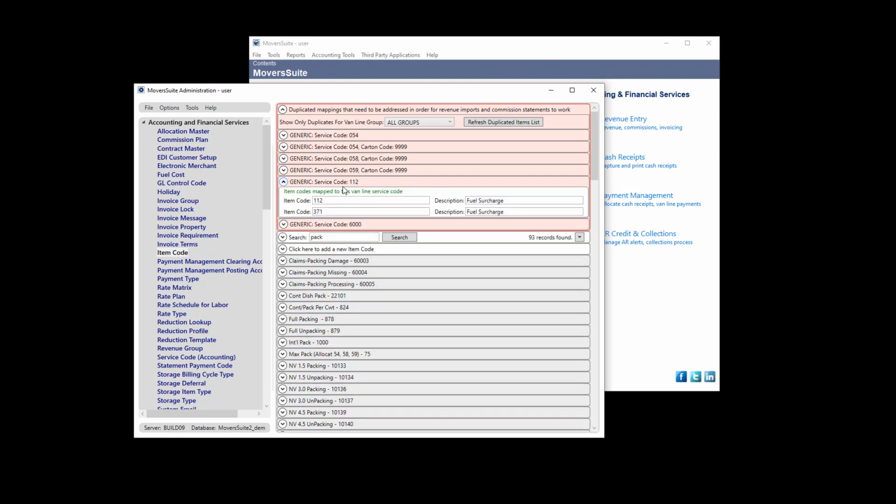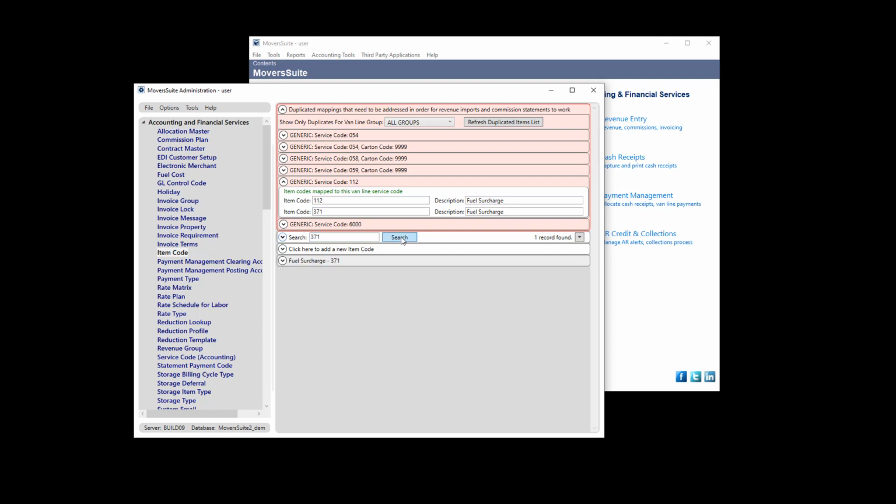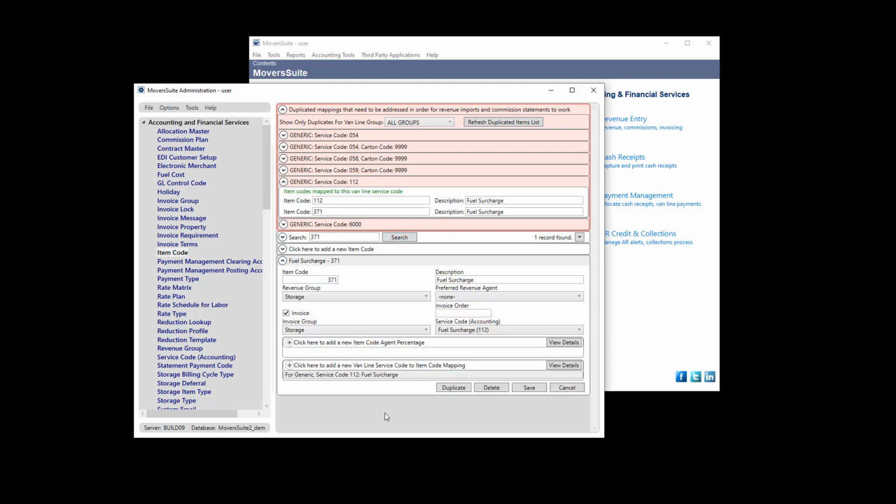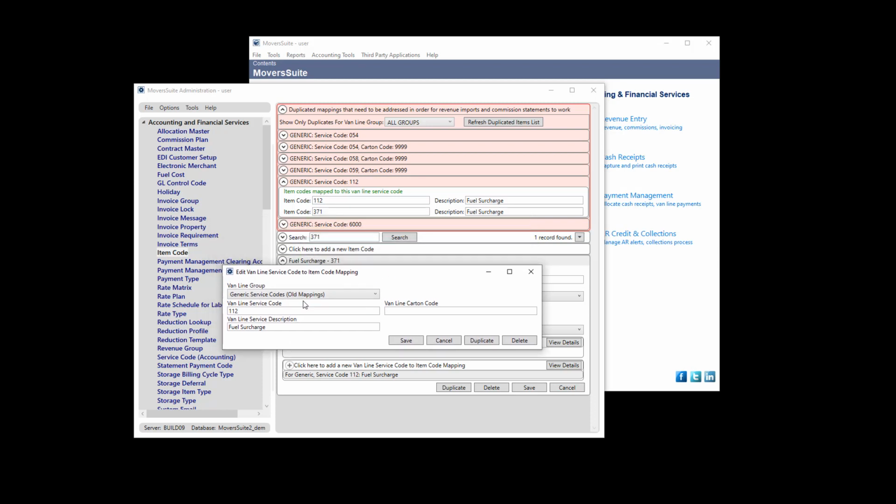So if I expand one of these details, I can see that item code 112 and item code 371 are mapped to 112, that service code. So they have mappings on these that have this. Let's just search for 371. If I search for this one, I could see that mapping here, and sure enough, it is 112. So one way to fix that is I can go 371, assuming that's the correct one.